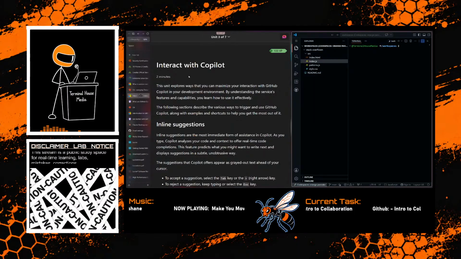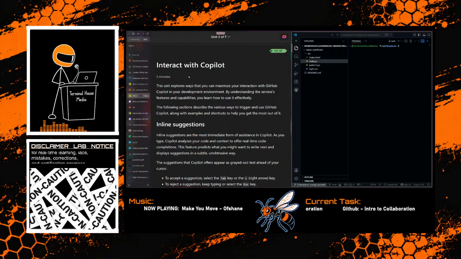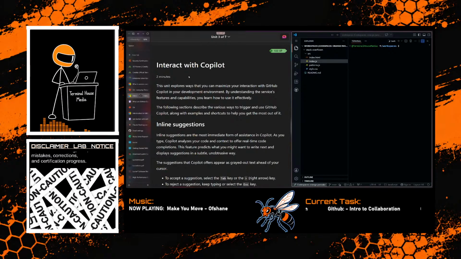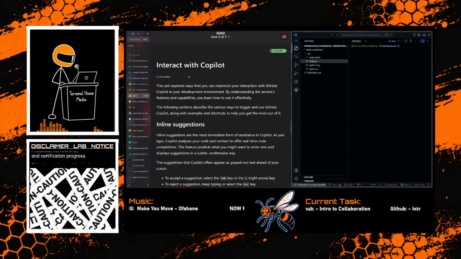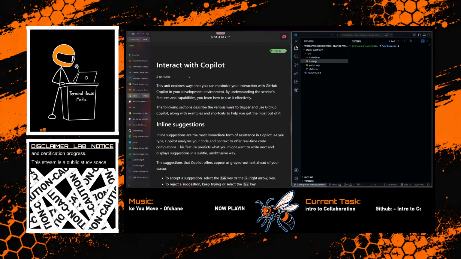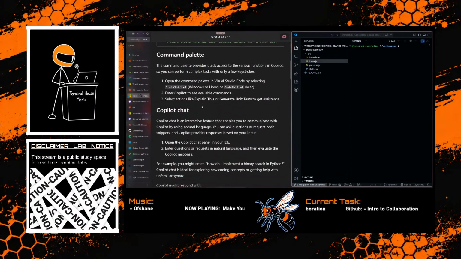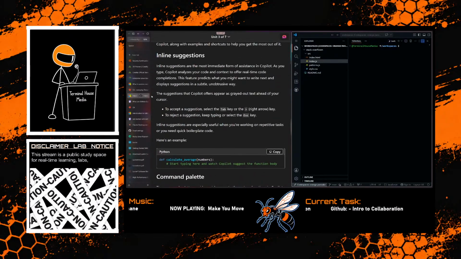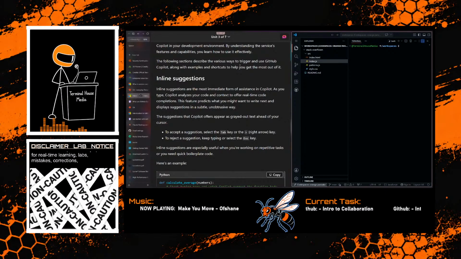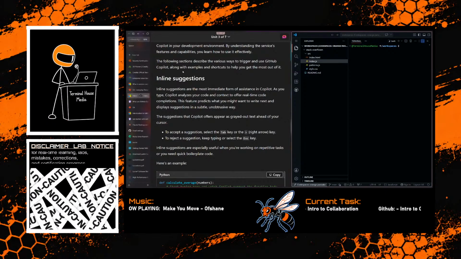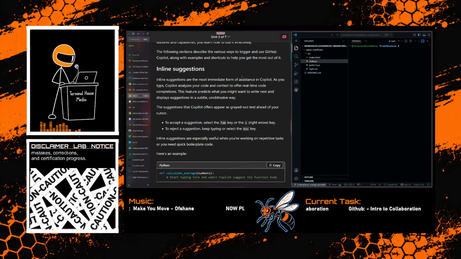But let's go ahead and get through this. So this unit explores ways that you can maximize your interaction with GitHub Copilot in your development environment. By understanding the services, features, and capabilities, you learn how to use it effectively. The following sections, actually, I think I already, no, I didn't go through this part. All right. So yeah, the following sections describe the various ways to trigger and use GitHub Copilot, along with examples and shortcuts to help you get the most out of it.